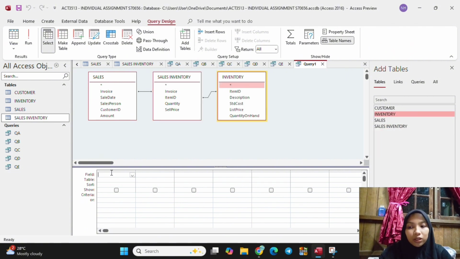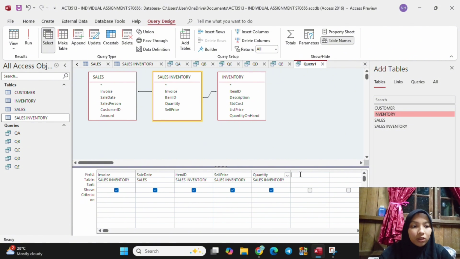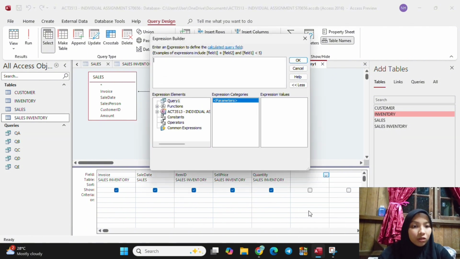For the first column, we choose invoice, then sale date, item ID, sale price, quantity. So for the next column, we build profit margin.